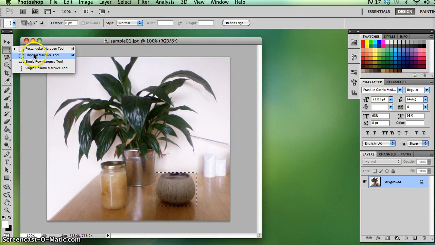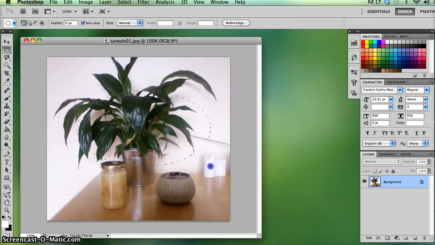So the second one down here in this submenu is the elliptical marquee tool. If I click on that, again, it's what we would expect. Instead of getting a rectangle for a selection, I get an ellipse or an oval.